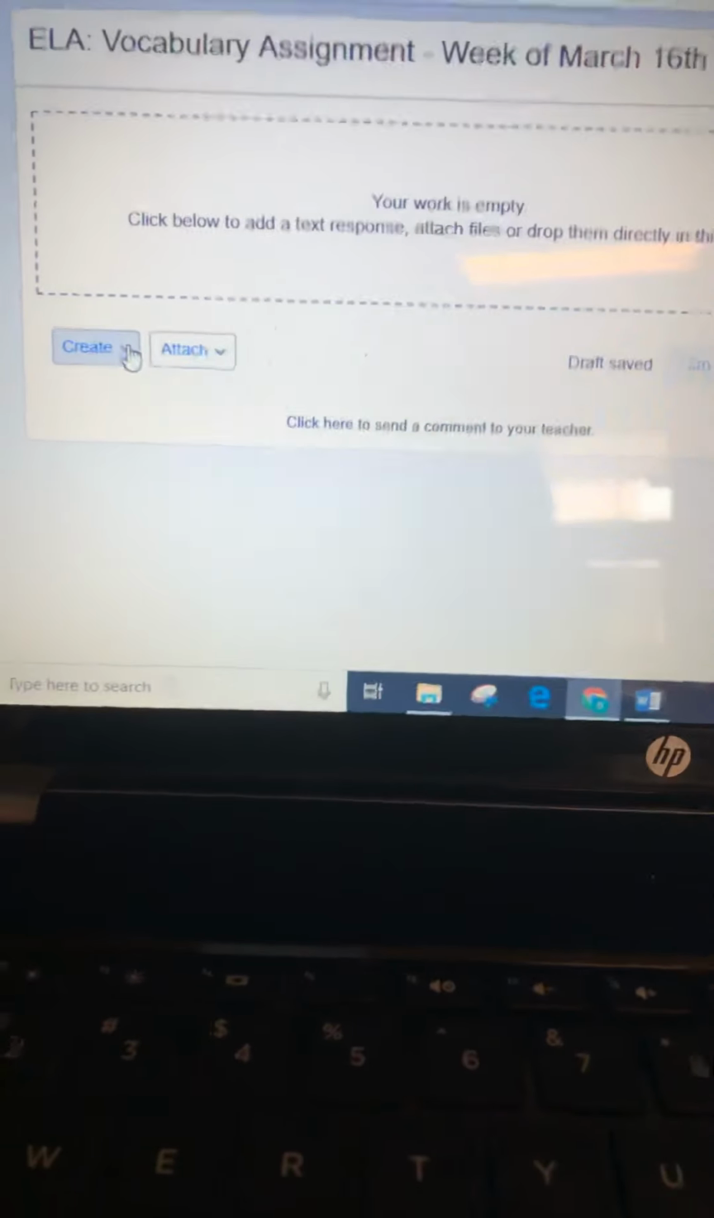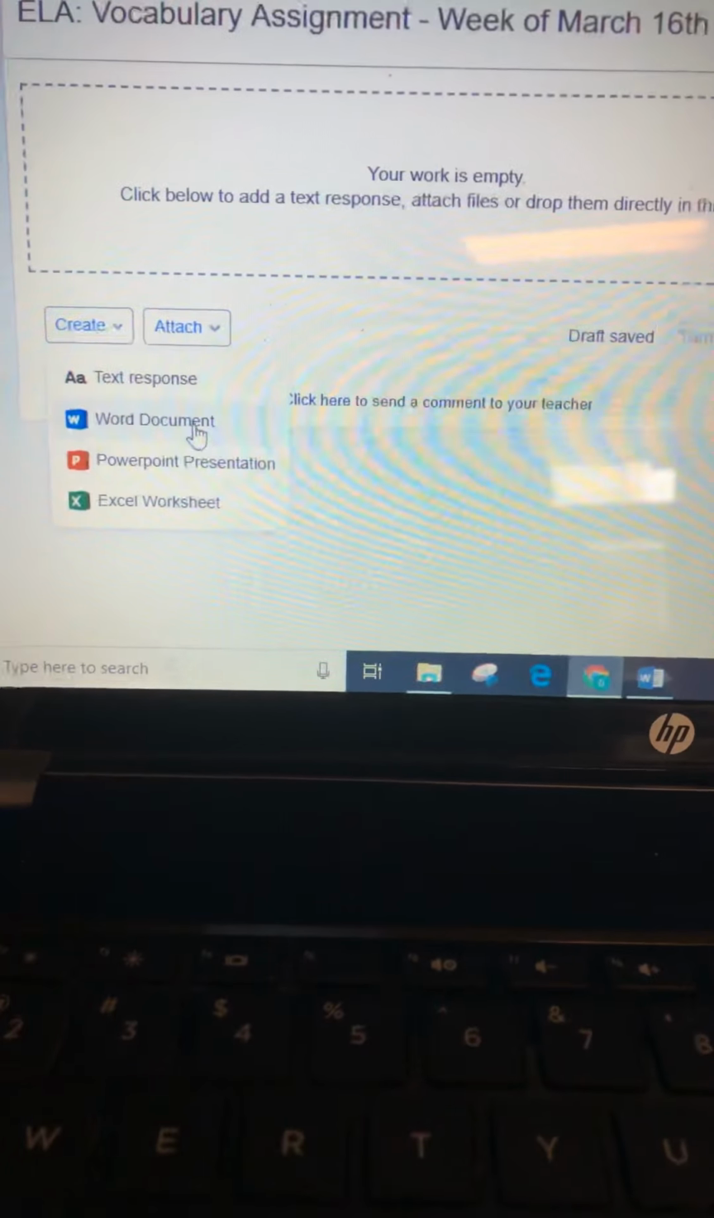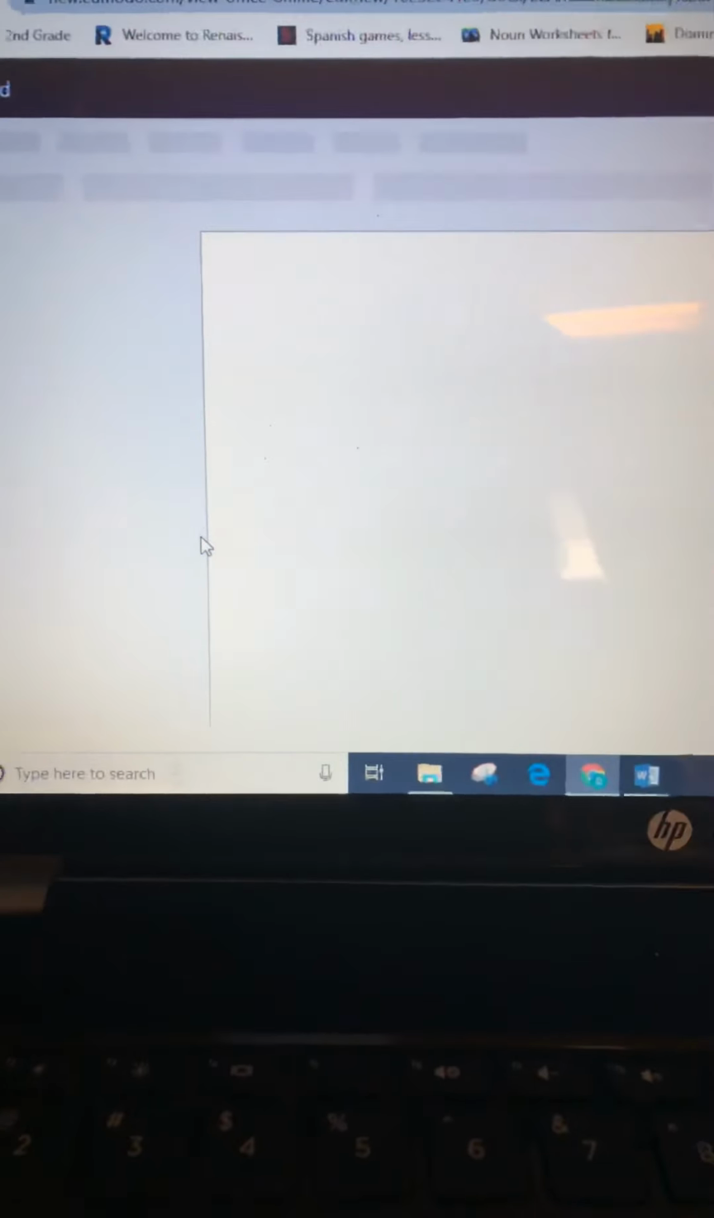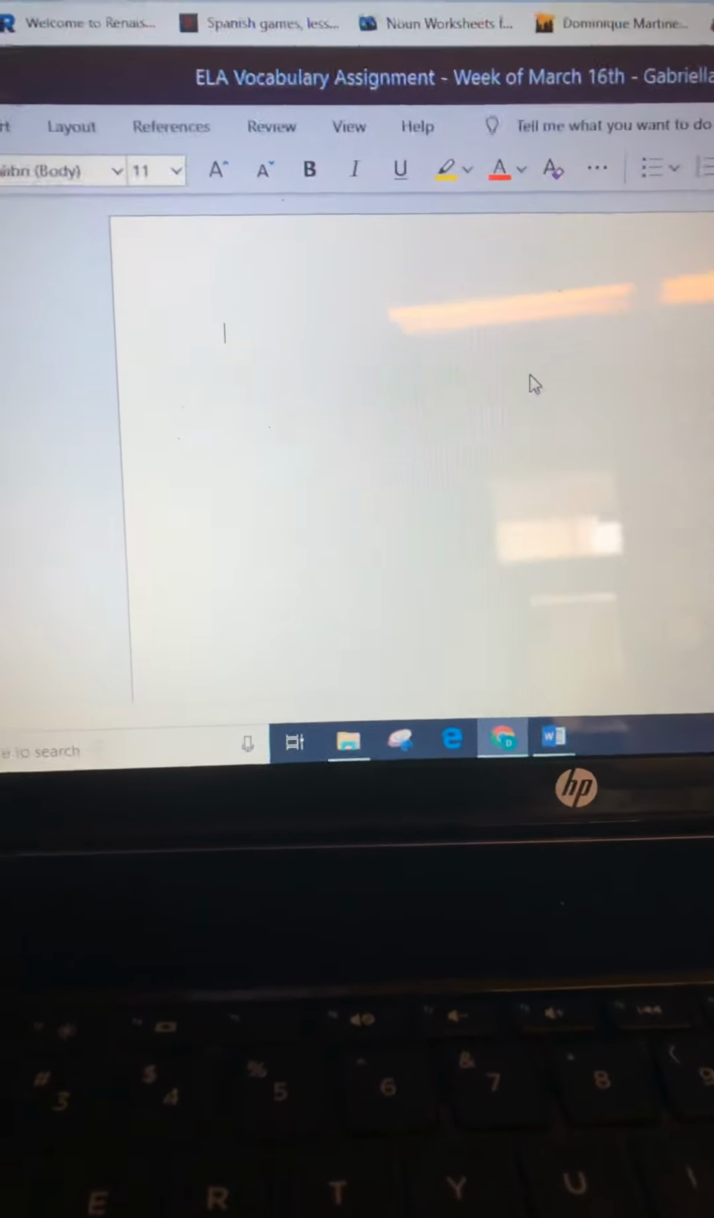Okay, another creation that you can do is Word document. So if you would rather type it onto a Word, it would go into Word document. It's taking a little bit. Sorry, my internet's been slow today, guys. Once again, here you can type stuff to us, and then you can click on turn in.